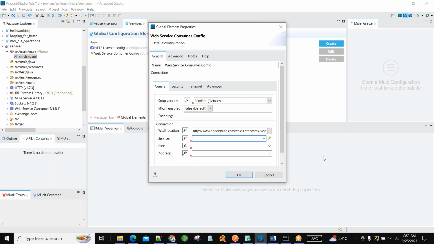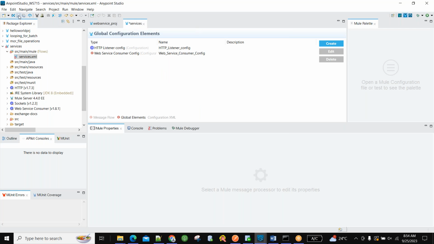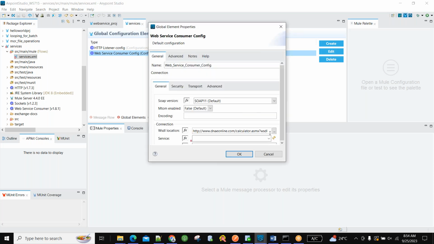As we are connecting from our AnyPoint Studio to that Open Visual, right? So let me click on save. Again I'll try to edit, and again I'll try to check whether it is able to load or not.